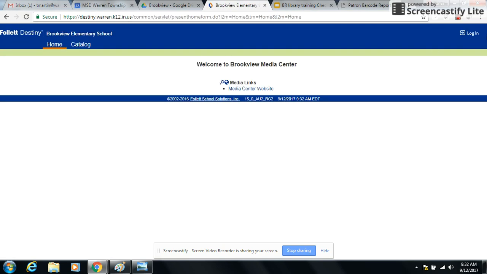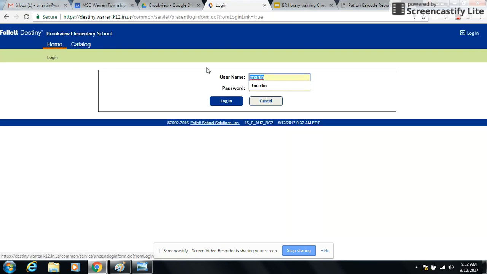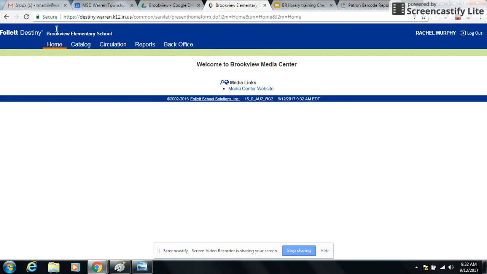We go to Brookview, log in, and mine is a little bit different of a sign-in, so I asked Rachel if I could log in as her, so thank you, Rachel, for allowing me to do that. Going to log in so it looks the same as yours, and we've gone through the catalog tab already, and so today we're going to go over the circulation tab.